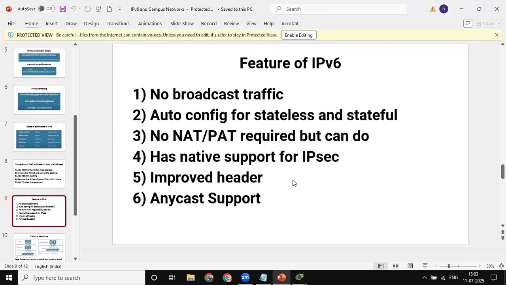After that, the header is improved in IPv6 compared to IPv4, and anycast support is there. That is one to the nearest. So these are the features of IPv6. Now we have not completely moved to IPv6. Some ISPs are trying to change to IPv6. Once the ISPs, the internet side, change, then we will also change. Until then, you have to use translations.